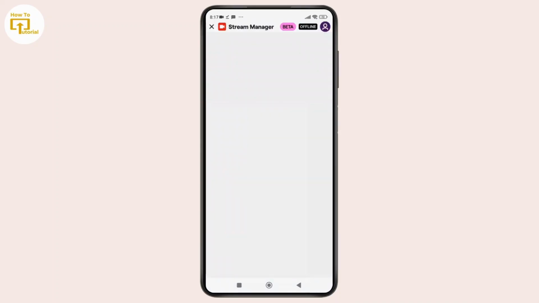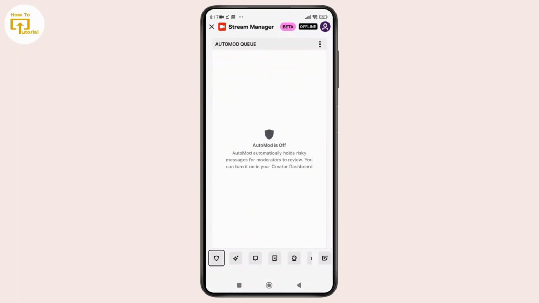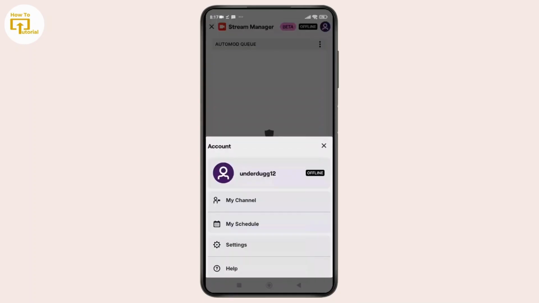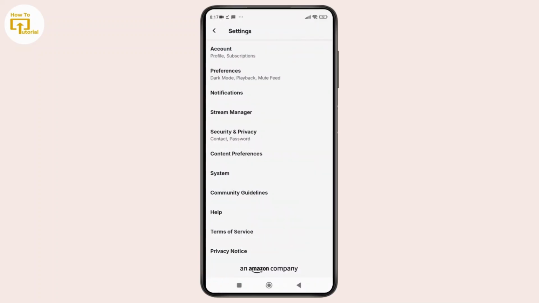And here, once you see the interface like this, again tap on the profile icon shown in the top right corner of the screen. And after that, a pop-up menu will appear. From that menu, simply tap on Settings. And now here, once you are in your settings section, simply tap on the option labeled as Preferences.